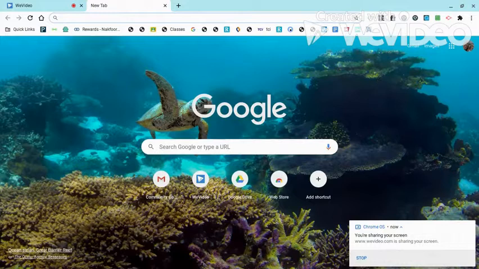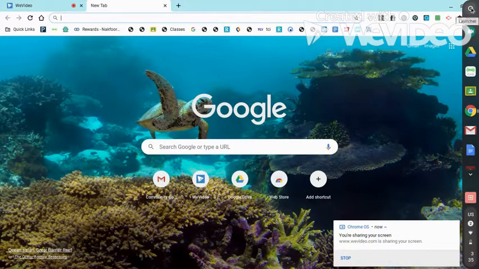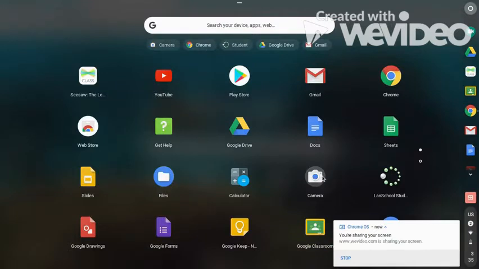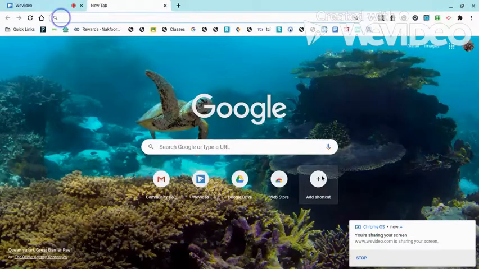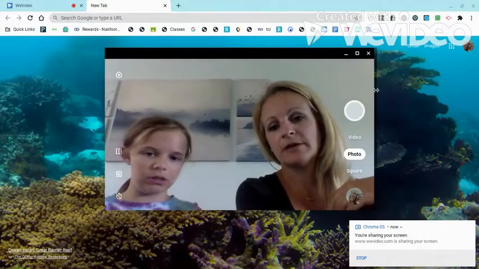Okay, so the first thing we're gonna need to do is go to camera and click on this little circle thing, because this is where the camera will be. Some students might have it in different places on their Chromebooks. Yeah, but that's where mine is.